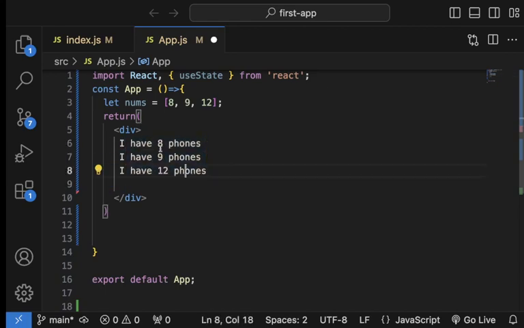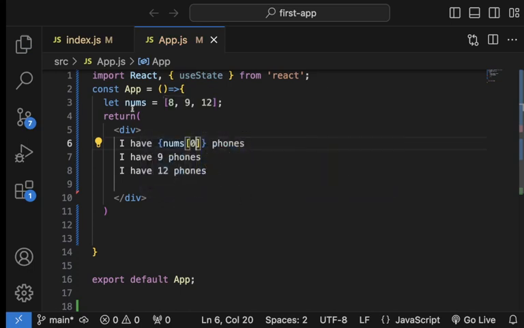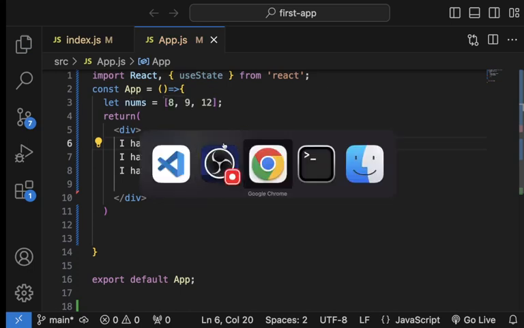So what I can do is this. I can say I have nums. Whenever I told you when you have curly braces like this, that means you want to write JavaScript. So you can write a simple JavaScript expression here. So I can say I have nums index 0 fonts. This is going to be 8, since nums is this array, so index 0 will be 8.